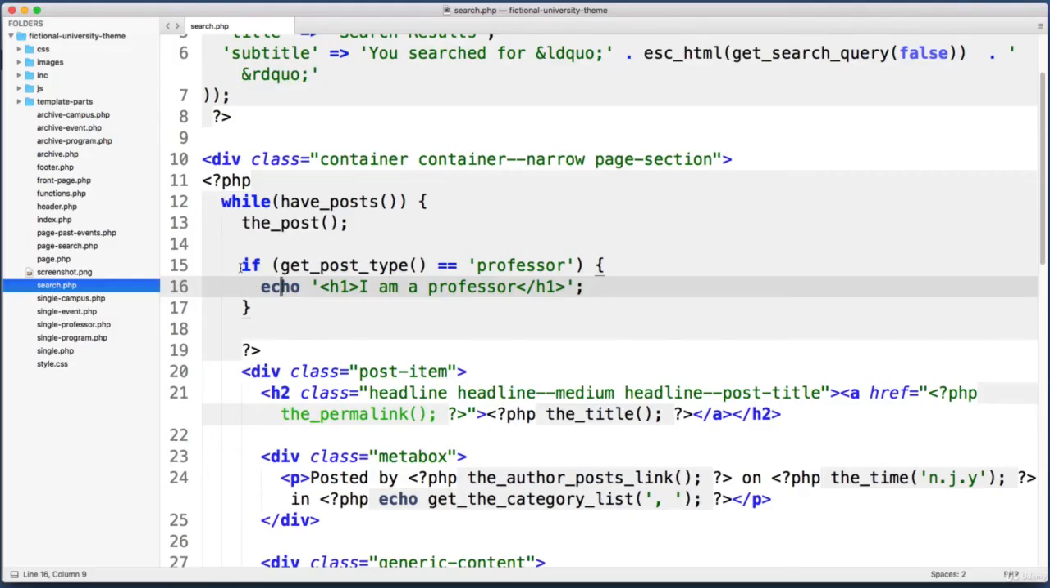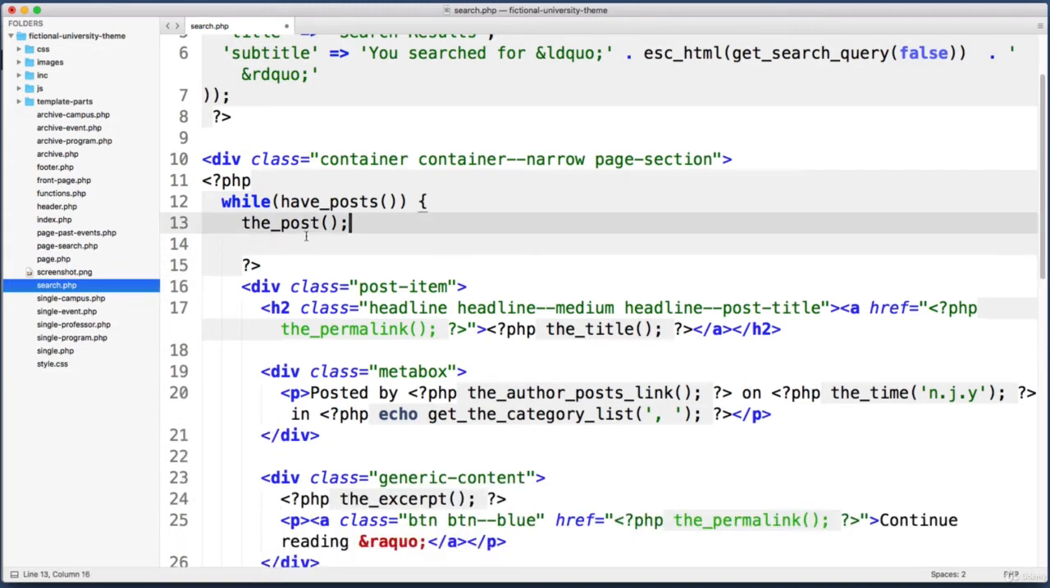So we could just set up a bunch of these if blocks and say if post type is post, if post type is program or event or campus. And that would work just fine, but it's not the cleanest, most concise way of coding things. So instead, let me delete that and let me show you what I propose. So right after this the post line, let's say this.